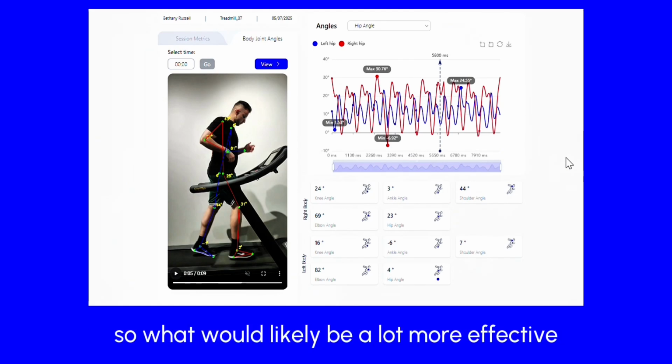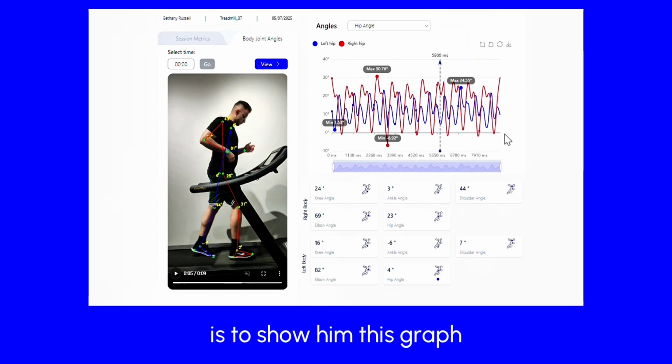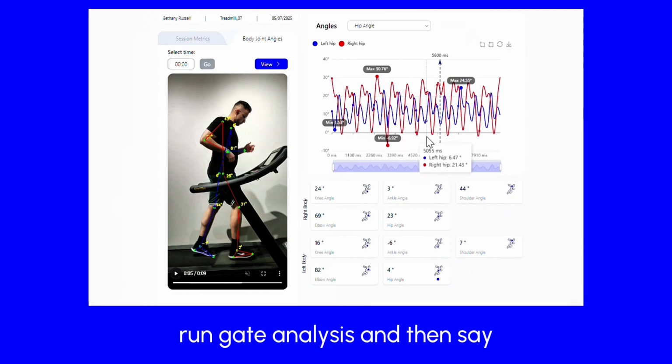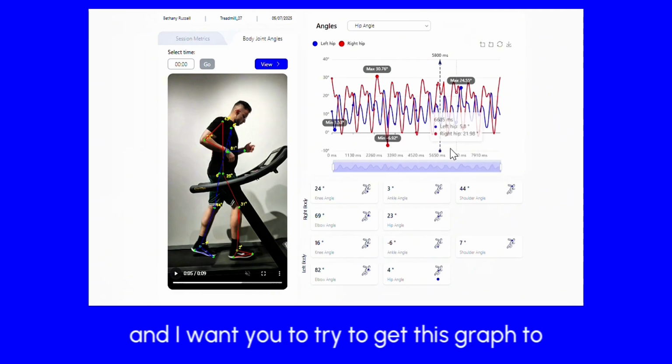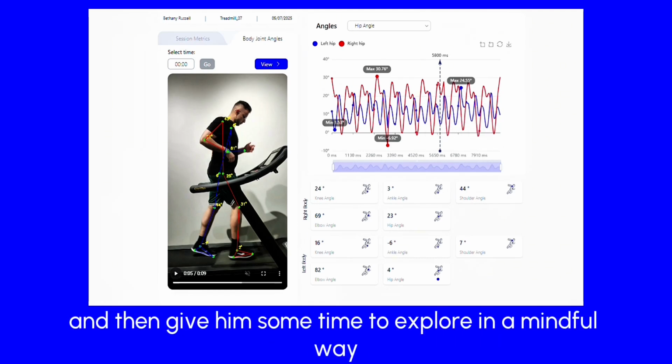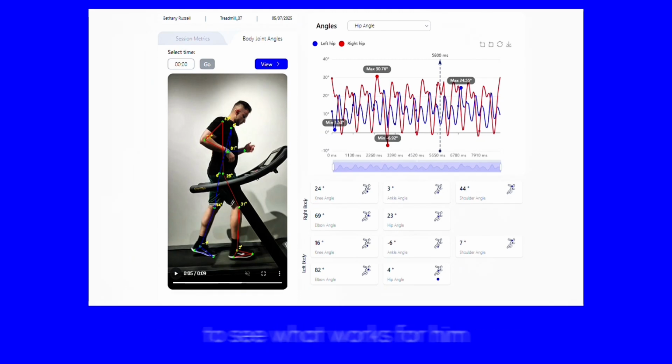So what would likely be a lot more effective is to show him this graph in his AiKYNETIX Run Gait Analysis, and then say, now I'm going to ask you to run again, and I want you to try to get this graph to at least 5 degrees of hip extension this time. And then give him some time to explore in a mindful way, and maybe I give him different cues to see what works for him.